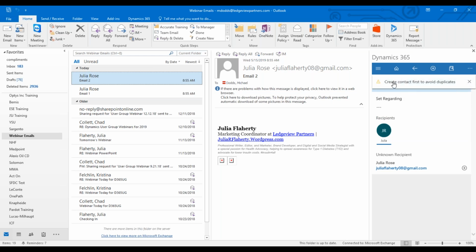And here it's coming up with a great message for me. It's saying, hey, create the contact first to avoid duplicates. And that is very true. I have a recipient that it doesn't recognize. It's looking at the email address and saying, hey, I don't recognize that. And it's saying, okay, I can add that quickly to Dynamics, as a contact or as a lead. Well, I'm going to add Julia as a contact.